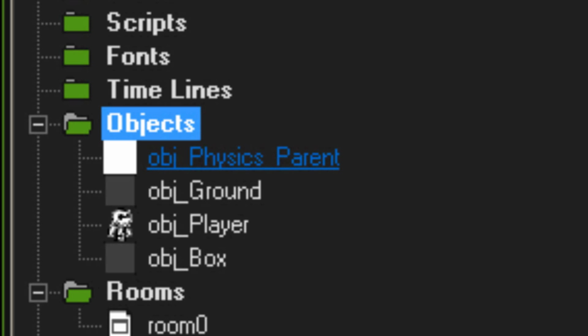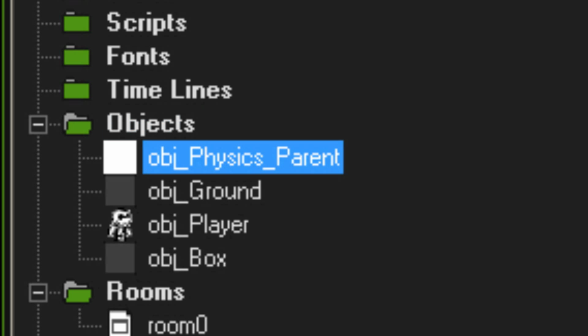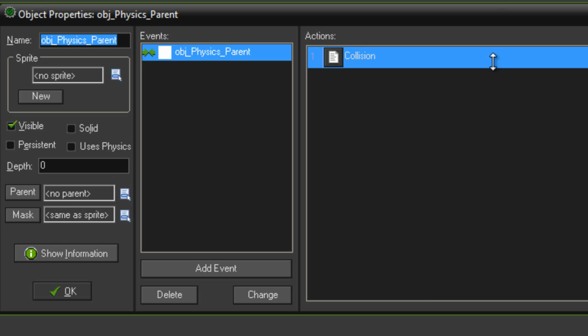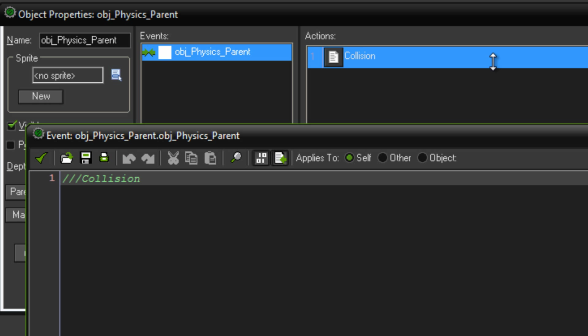Okay, now normally, in most of my tutorials, when it comes to physics, I use two objects for the parents. I use dynamic parent and static parent. In this, it solves a few problems to just use the one object as a physics parent. So in this, it's just a collision event with itself, and just in there, it's just the word collision commented out.